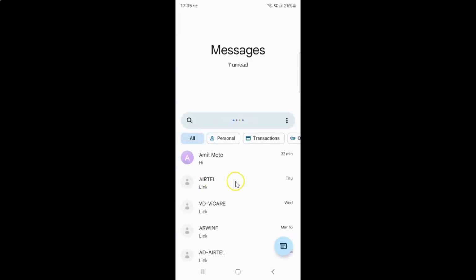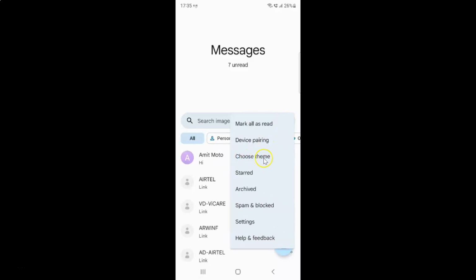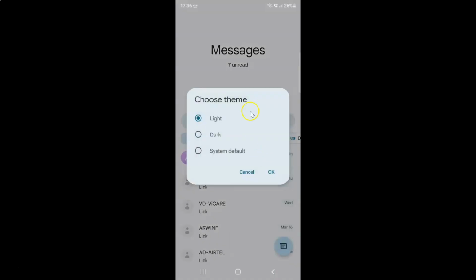It's now opened, and after that just tap on this three vertical dots and then tap on this choose theme in this menu. And you can see, guys, here we have this pop-up, choose theme, and you can see here we have three options: light, dark, and system default. So currently I have this light theme selected.